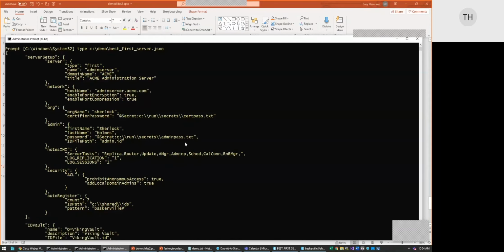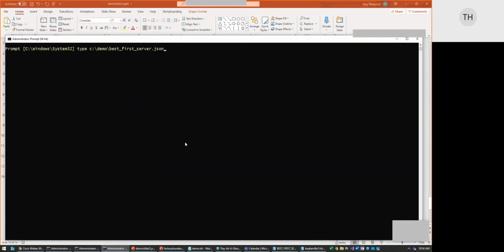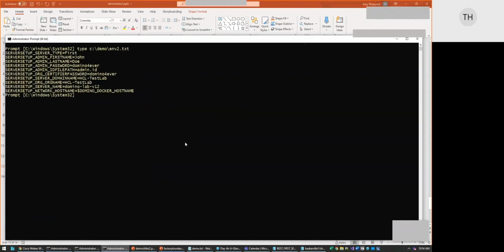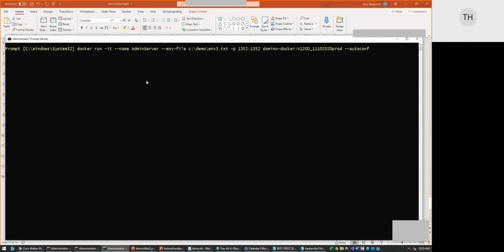What that allows us to do is put those into a file. And we can then start, hopefully I have the Docker line here. I don't seem to. Let me go get it. Okay, so we can then do a Docker run and the name of my server, and then here I reference the environment variable file. I'm just going to show you this one. Then my port mapping, and then my image, and then tell it I want to do autoconf. For Docker, it's autoconf, not autoconfig.